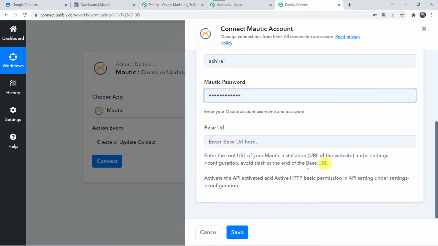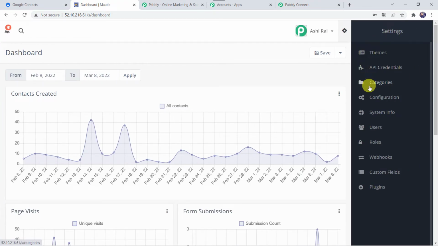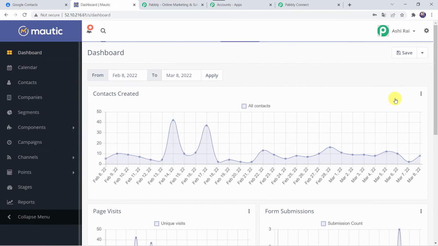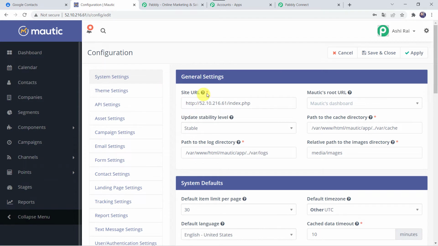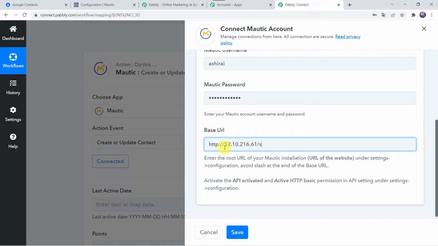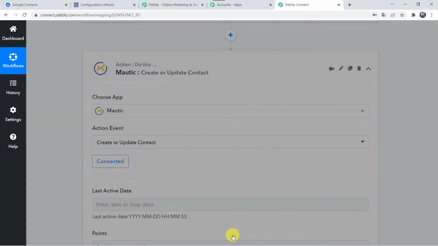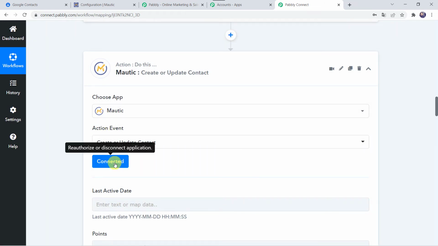For that, I'll just take you to my Mautic account. Here we can find the settings option. Click on settings. And here we can find the configuration option. Click on it. And here we can find the site URL. So I'll be simply copying this site URL from here. And I'll be pasting the same over here in Pabbly Connect. And let's click on save. And now the Mautic account is connected to Pabbly Connect.